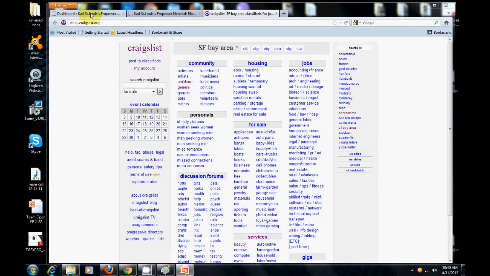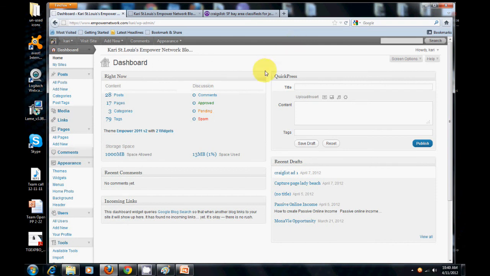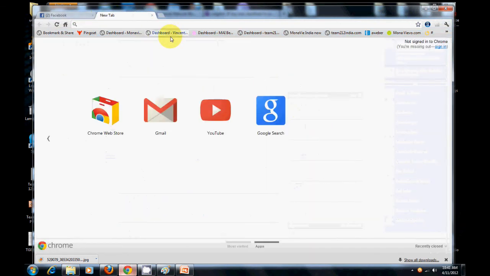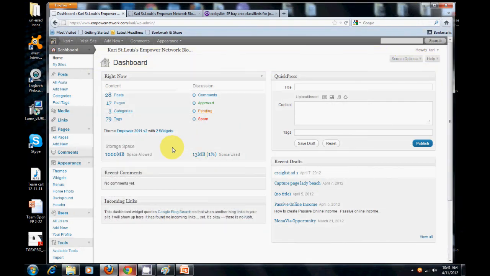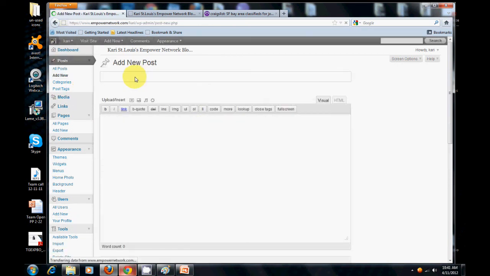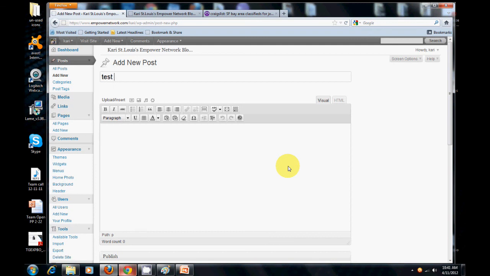So now, next thing you've got to do, this is going to get just a little bit technical, but not too much. You're going to go into your post in your back office of any WordPress blog, any website you have. I can go to my other VincentSt.Louis.com, and here's the dashboard for that, and you'll see it looks the same as my Empower Network one. Same thing, do post, add new. It's the same stuff. We're just going to do it in here because this is where I want to put this post. So add new post. I'm just going to call this test 1.